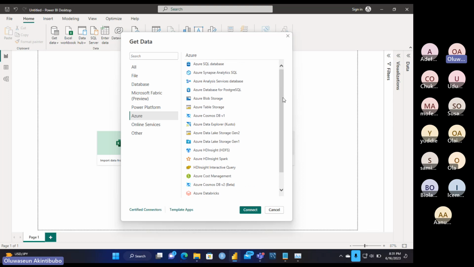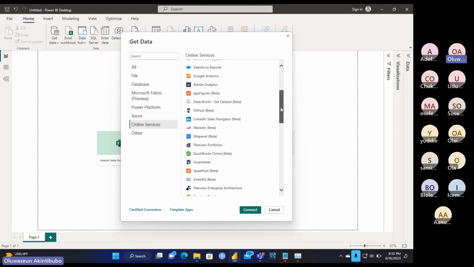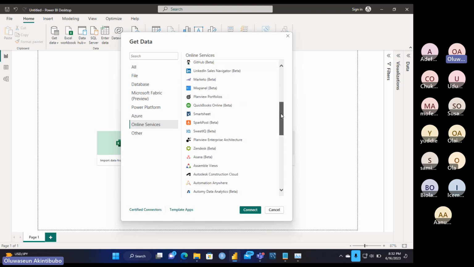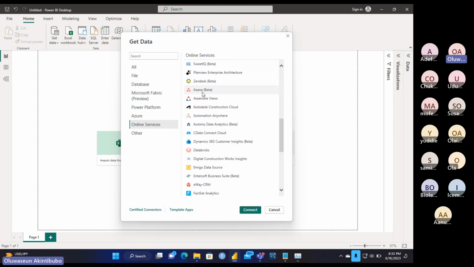You can see a whole lot of services. Now, these are not just databases, these are services as well, right? And of course, several other online services. So there is nowhere your data resides that you cannot get the data from. Look at it, from LinkedIn Sales Navigator, from GitHub, if your data is on GitHub, from Adobe Analytics, from Google Analytics, Salesforce reports, right? Whatever. Asana, if you're familiar with Asana, you can get your data from Asana, from Databricks, from several e-commerce applications, right?